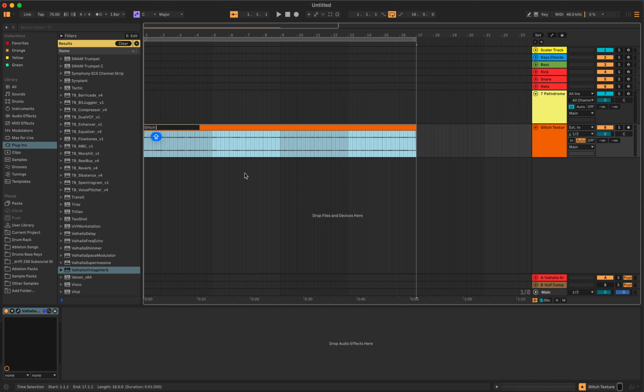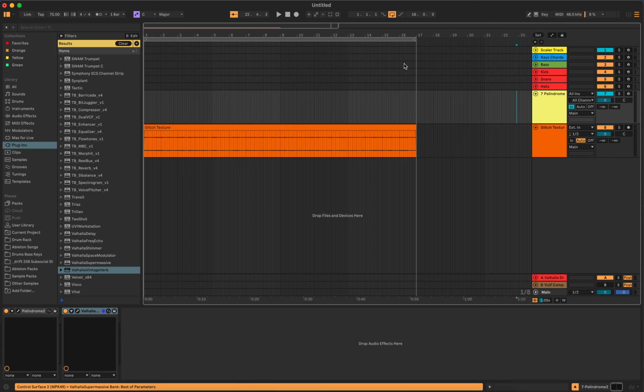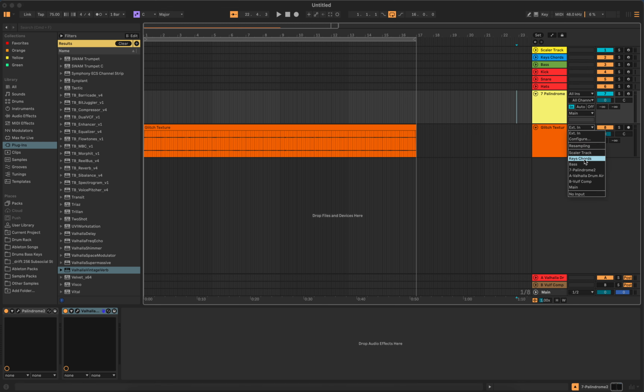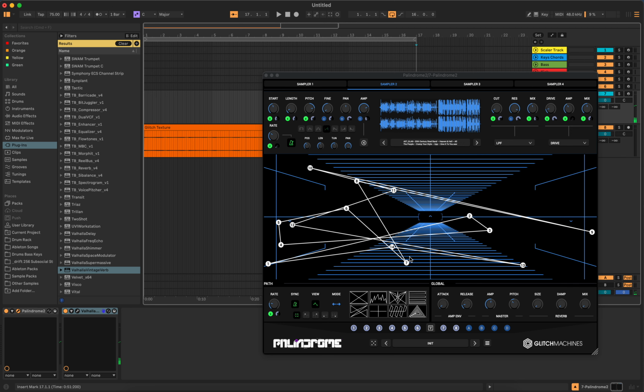So, glitch texture. I like to rename my stuff just because I don't want to lose it, especially when it's audio. So I'm basically recording this, and I'm resampling it, so to speak, into this track here. I set it up with Palindrome right there, press record on this track, and whatever is happening inside of Palindrome is happening, right?